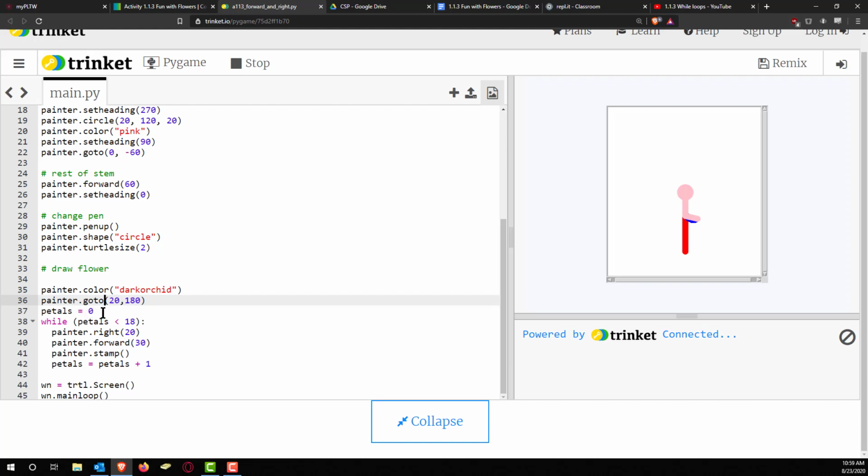You'll remember from the while loop video that we used a counter. Here, instead of using the variable name counter, we're just using petals. We have the same setup though. We have petals equals 0. In the previous video we had counter equals 0. We have while petals is less than 18. In the previous video we had while counter is less than 18. And then down at the bottom we have petals equals petals plus 1. In the previous video we had counter equals counter plus 1.